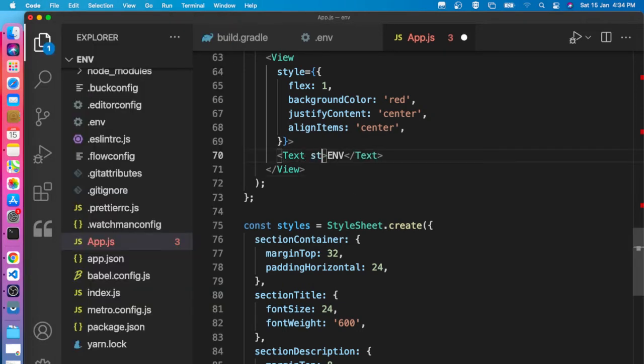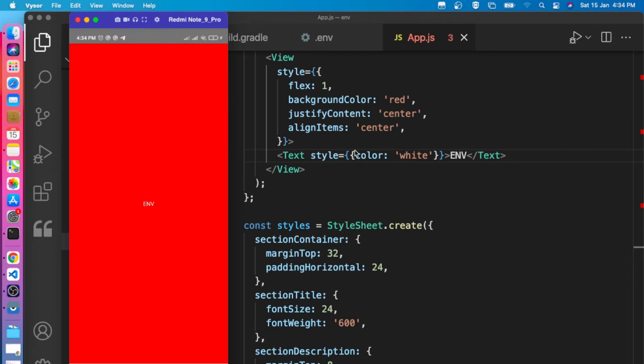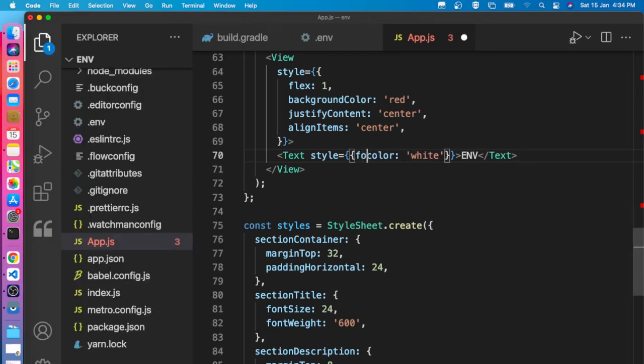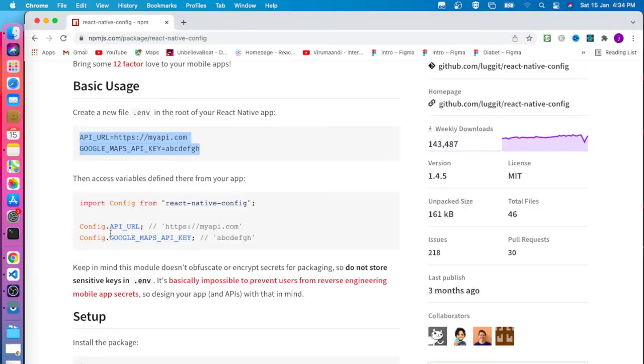I can just change the color, style color is equal to white. Now if I just go here, you can see the value. So you can just increment the font size also. Font size 18. Fine. Now what we need to print these values, right?